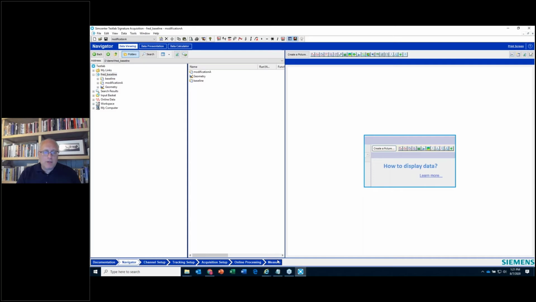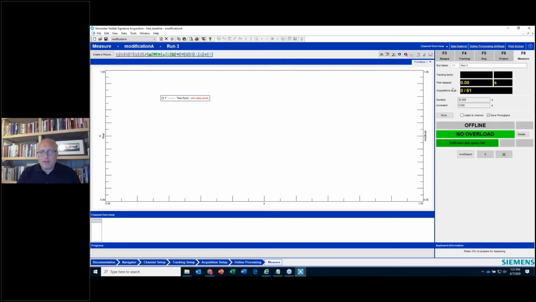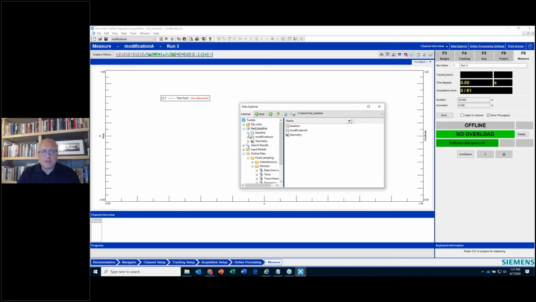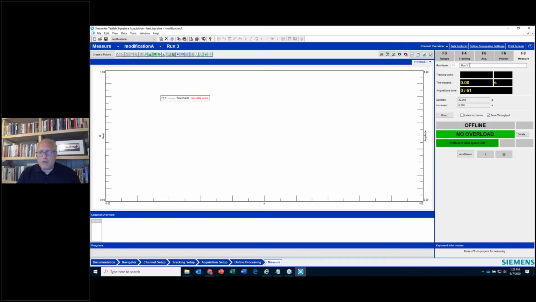Okay. If I go to measure here, and by the way, if I'm in the middle of measure and I'm like, hey, I don't know what data I have, there's this icon up here, Open Data Explorer. You can actually see the project and what's already been acquired and the contents of it. So Charles, I'm like, okay, I don't know if I liked run one. I'm going to come in here and I'm going to say run one here, and I'm going to reacquire that data.